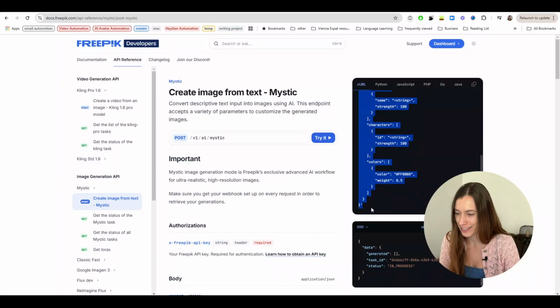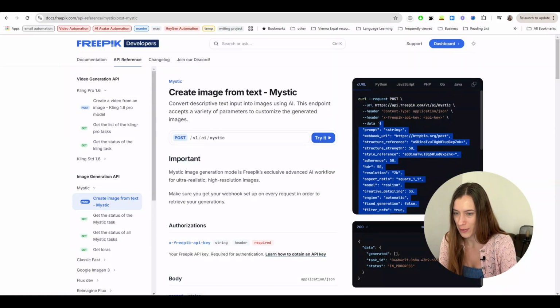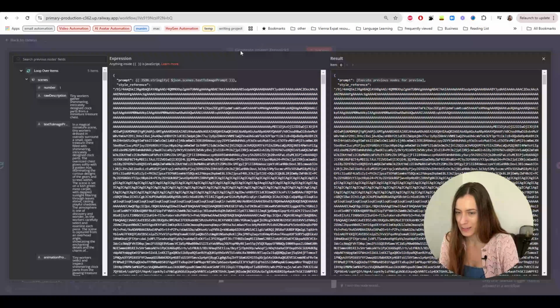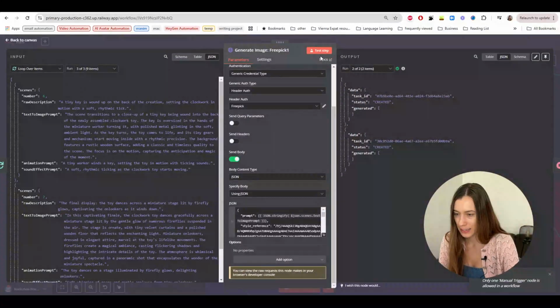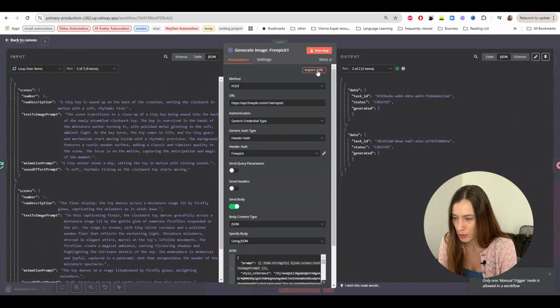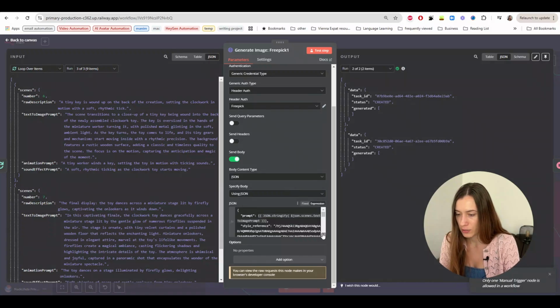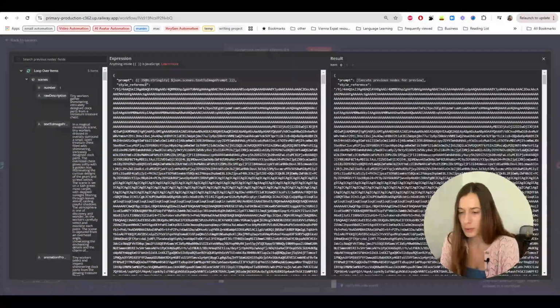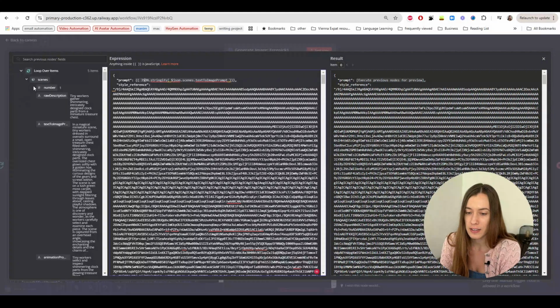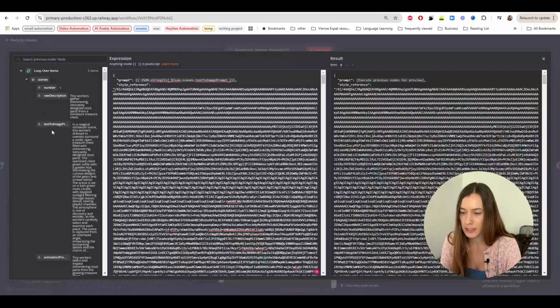You copy this data here, or you can copy the whole CURL, and then inside n8n you have the option to import CURL, and you just import it from there, and you'll have everything pre-filled for you apart from header auth for freepik. And then in the JSON field, you modify it. So the prompt comes from the previous step. In my case, this is loop over items. So when we loop, we have each scene, and this comes from text to image.